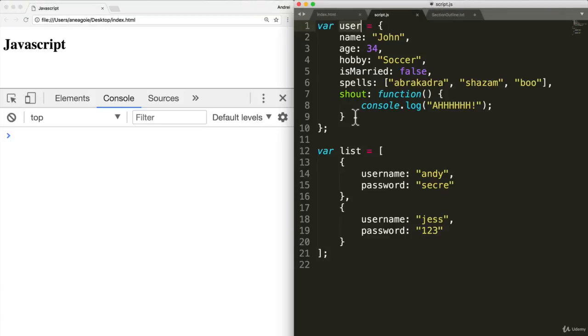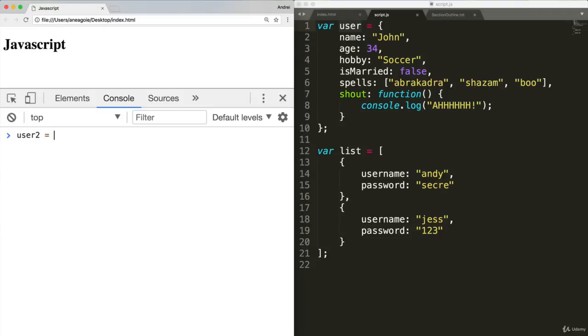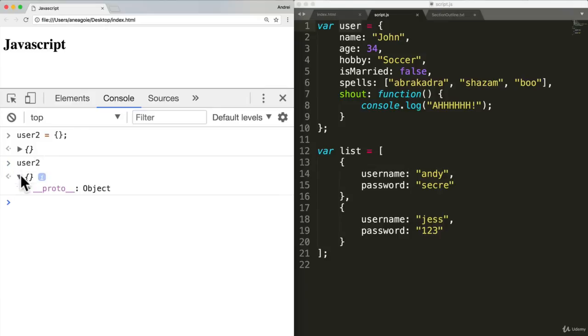Okay, I have one last cool thing to show you. And that is, can I do something like this? Can a user be an empty object? Yep, it works. So if I get user2, I just get the empty object, and there's nothing really in it. Okay, what about a list? Can I do a list that is empty? Yep, I can do a list that is empty.